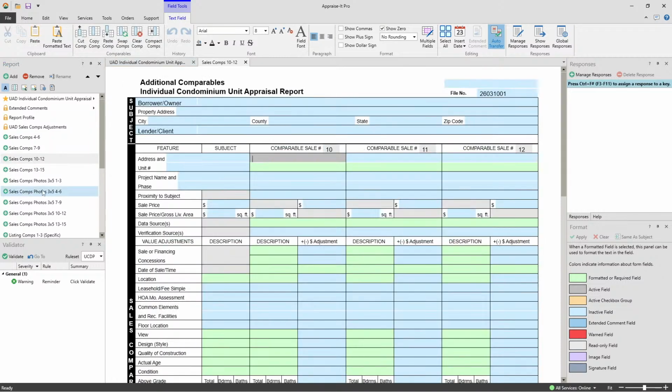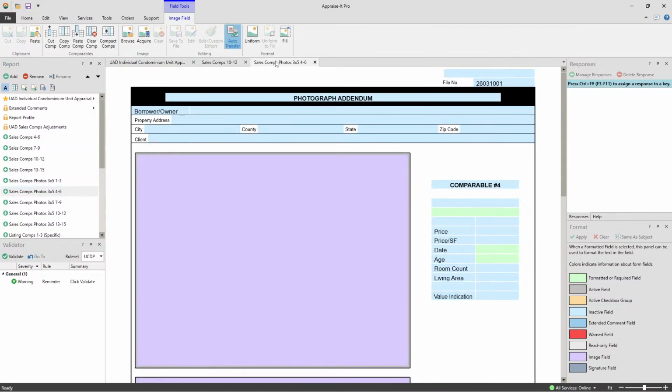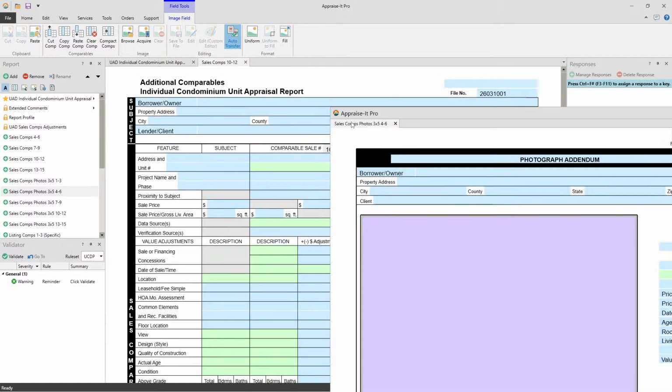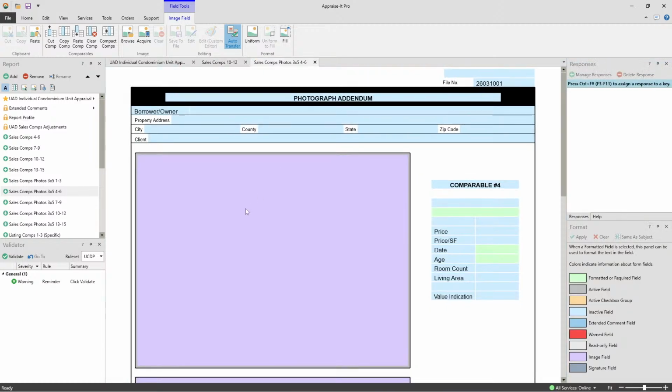If I open up something, it's going to open up in a tab like a web browser. I can even pull these tabs out if I want, put them on a different monitor. And then if I want to put them back, I just click on the tab and pop it back in, just like a web browser.